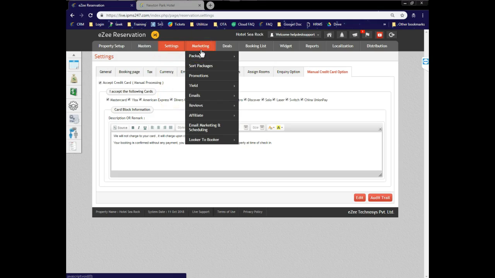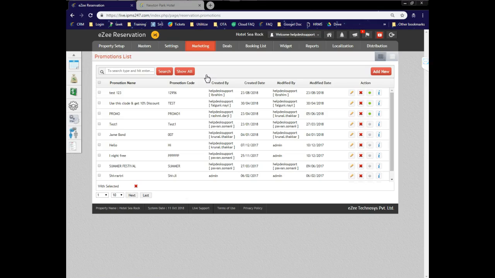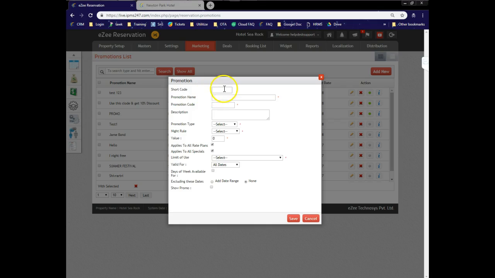Next one is marketing. Packages, we will see the packages here. Promotions, I can create many types of promotions from here. Let's say we are providing some codes to the guests, they apply the code and they get the discount. Those types of promotions you can create from here. So add new, you can always click on add new. I can mention the code here, the name here, like I'm going to do one for new year, new 2019. I am creating this one.